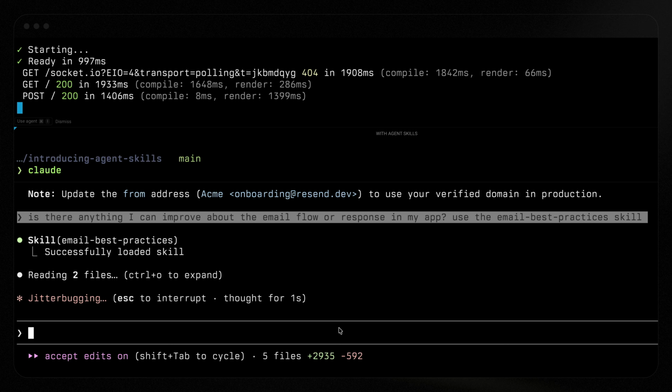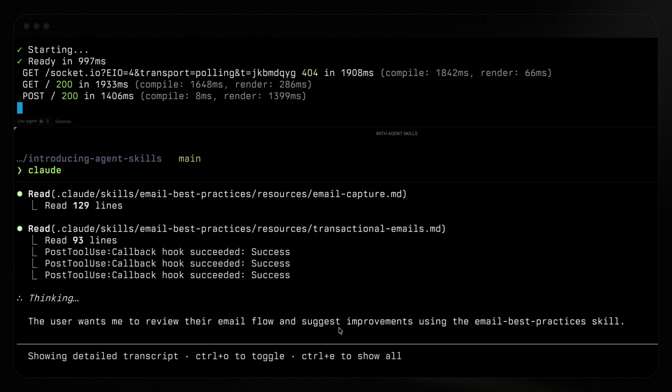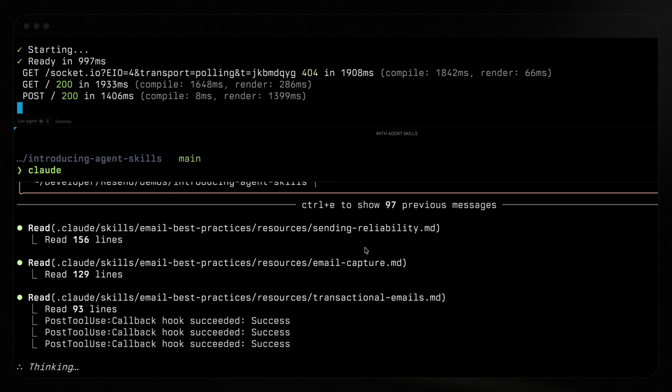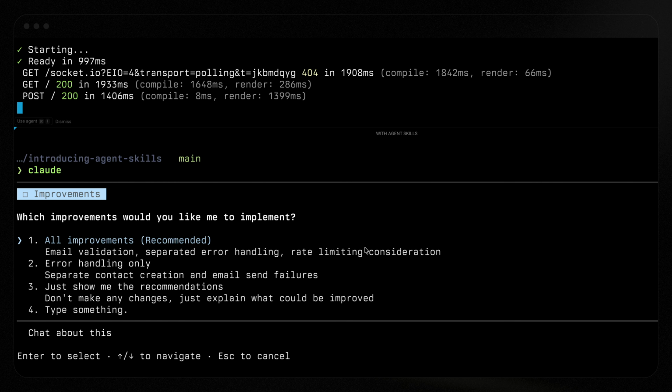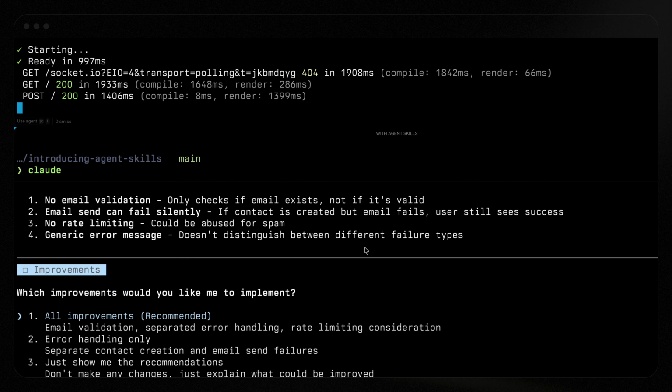Now, once again, it will actually read the skill, email best practices. It'll read additional files. In fact, I can see this. You'll see it reads all the different resources it needs: email capture, transactional email, sending reliability. All this it reads into its context because it feels like it needs it and asks what we would like it to do. So here are the improvements.